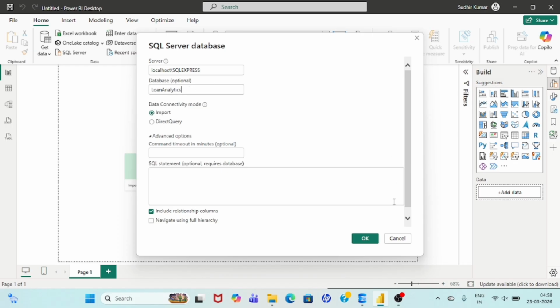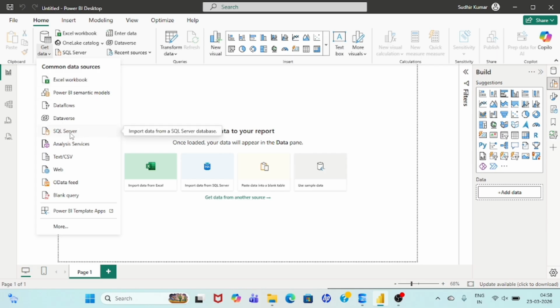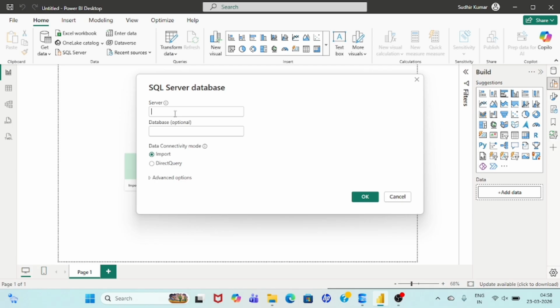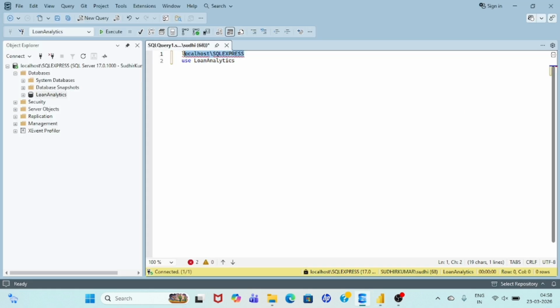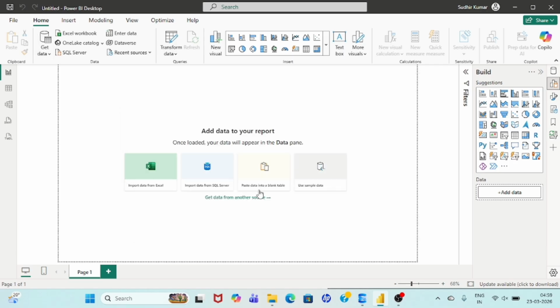Okay, so one more time I would like to show you. First, for SQL Server, you can click here, or else click Get Data, and then we have SQL Server, so both are the same. We have to put the server name and database name. So I'm going to put this database name, and this is our server name, so I'm going to put this, and now you have to click on OK. When you click on OK, connectivity will happen between Power BI and SQL Server. So let's wait for a moment.